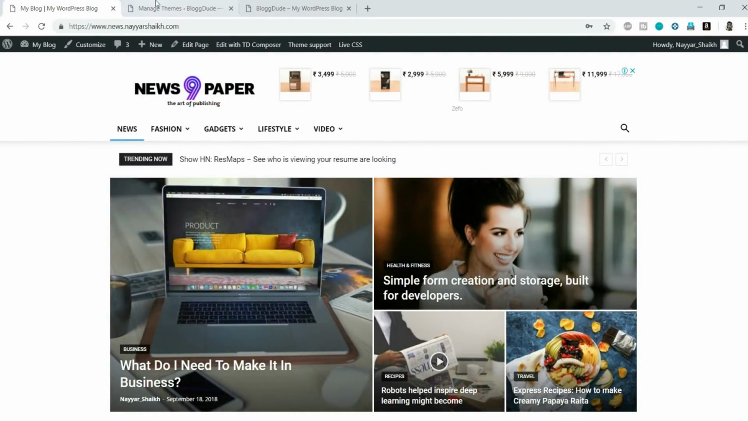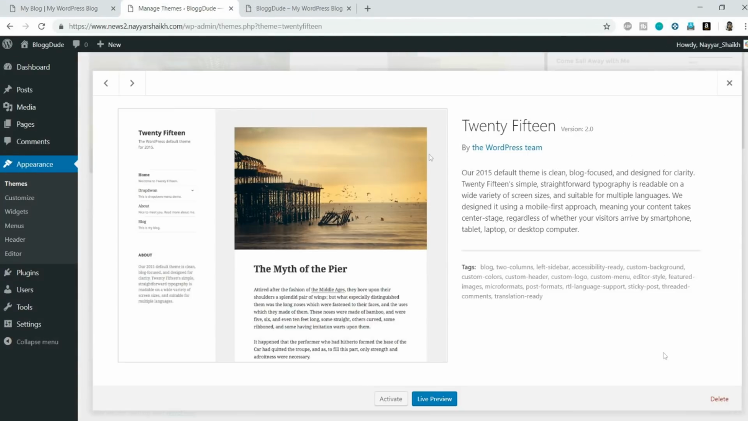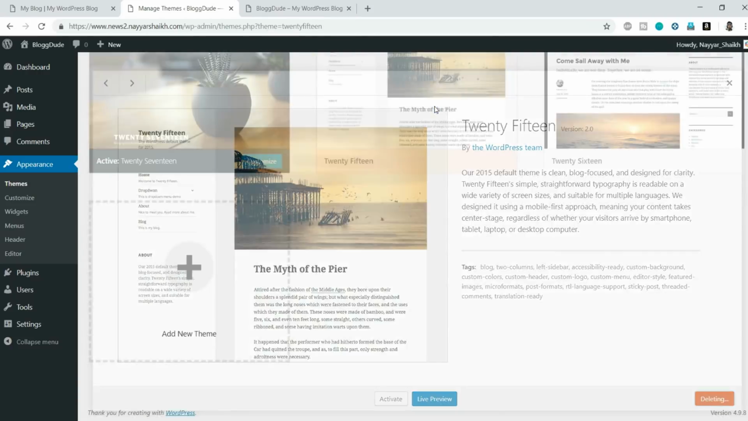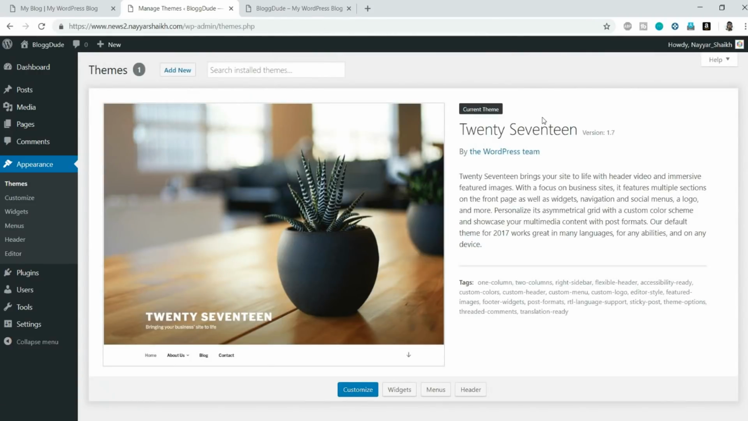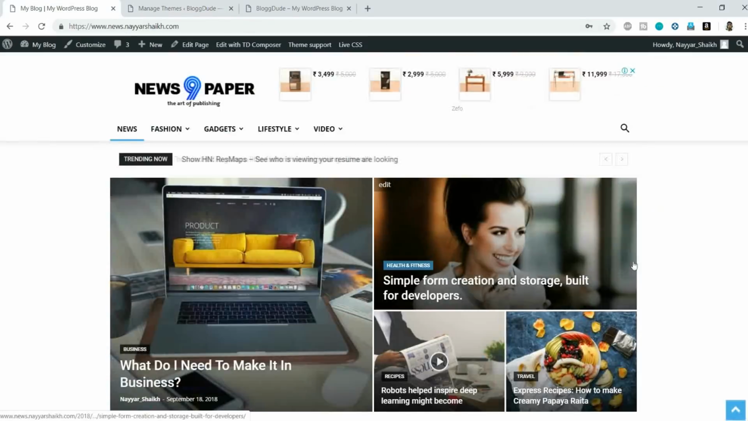So we'll have to change the theme, and we have some extra themes over here, so I'm going to delete all those because we are never going to use them. Okay, so simply delete it from here. Now we have to get the theme that I have used to create this beautiful website.